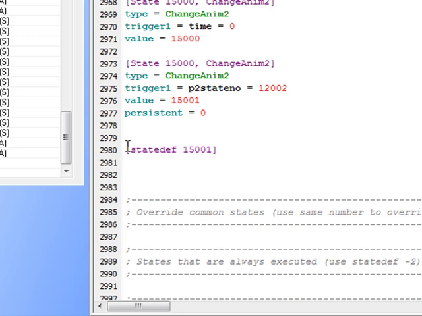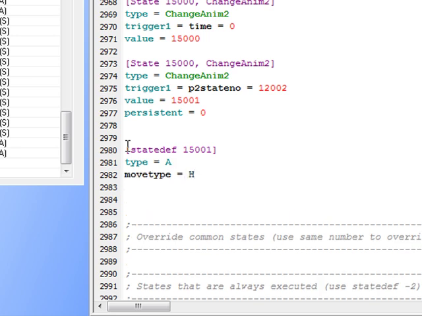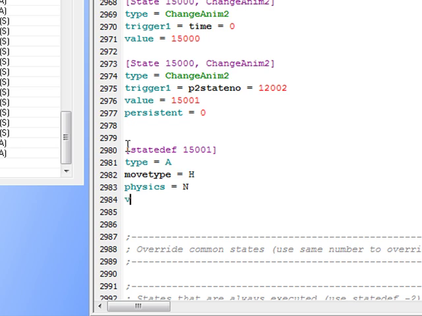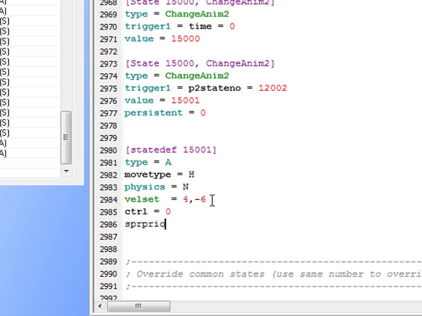This will control the way player 2 behaves in the air when being thrown. Type equals A for in the air. Move type still H, get hit. Physics equals neutral. Vel set is now important for moving player 2 in the air. So give it your own velocity to suit what you want to do. I'm just going to put 4, -6. -6 will launch him into the air, and 4 will move him across the screen. Control equals 0. Sprite priority 1, doesn't matter what you put at this point.